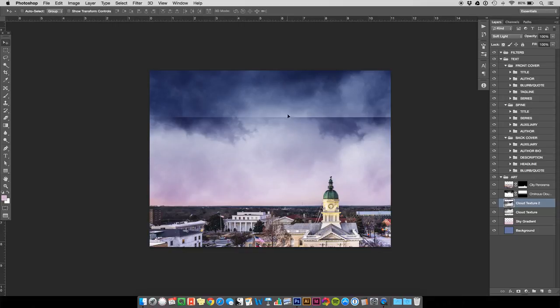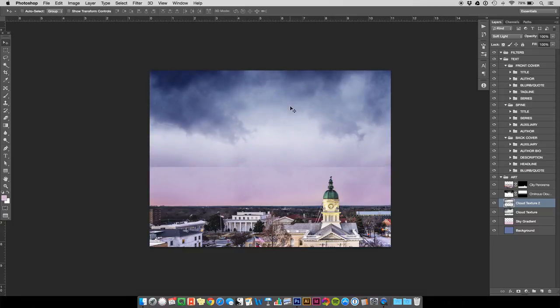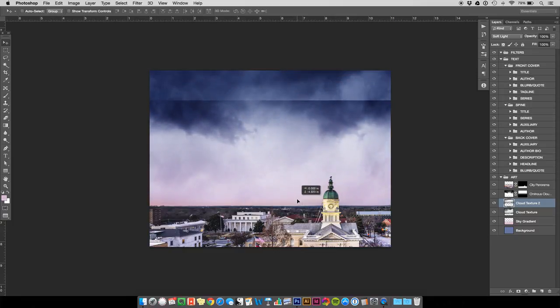And as I drag that photo around, you can see that the border of the photo becomes visible on the top and on the bottom, based on however we place it. So this is about where I want those clouds, because we start to get a sense of cloudy texture here in the background. But this line is a problem.